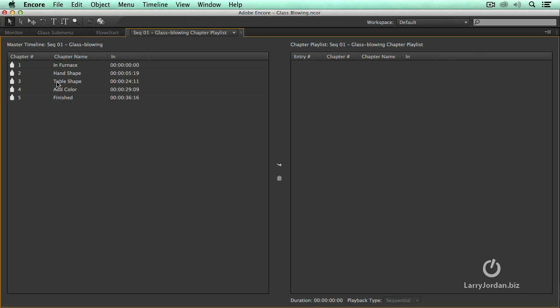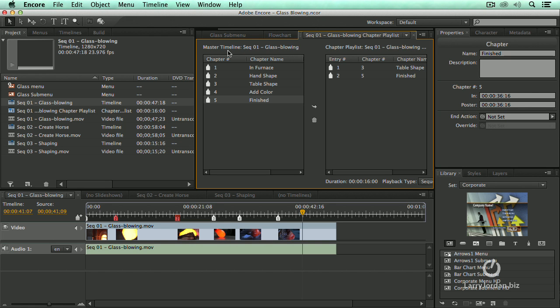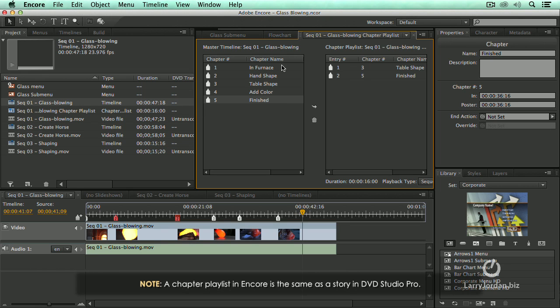I want to start with table shape. Double-click it. This is a list of all of my markers. This is a list of markers that are in that playlist. And then I want to go to finish. Double-click it. Moves over to here. Press tilde to bring it back again. So this is the movie, because I had it selected over here in the project window. This is a list of all the chapter markers in that movie. And this is the playlist that I built.